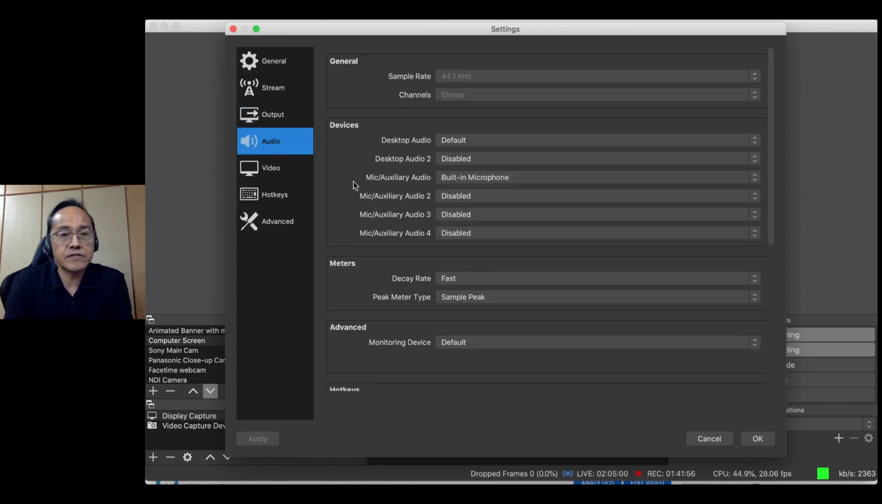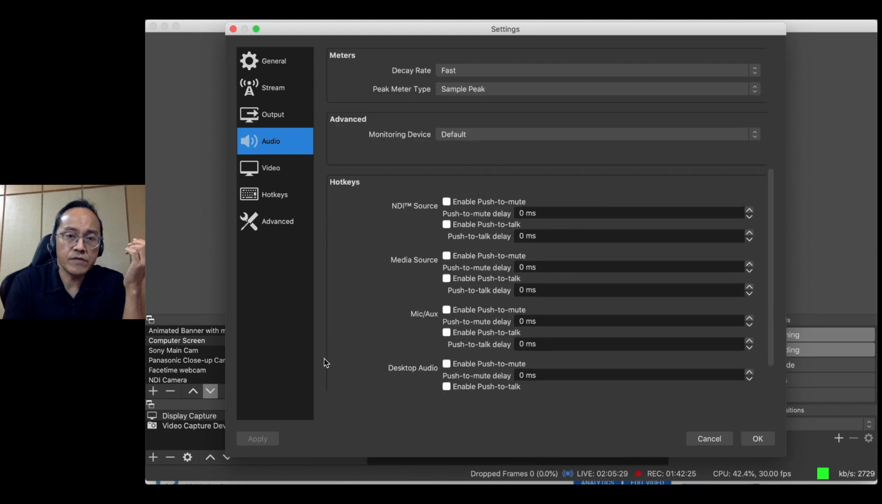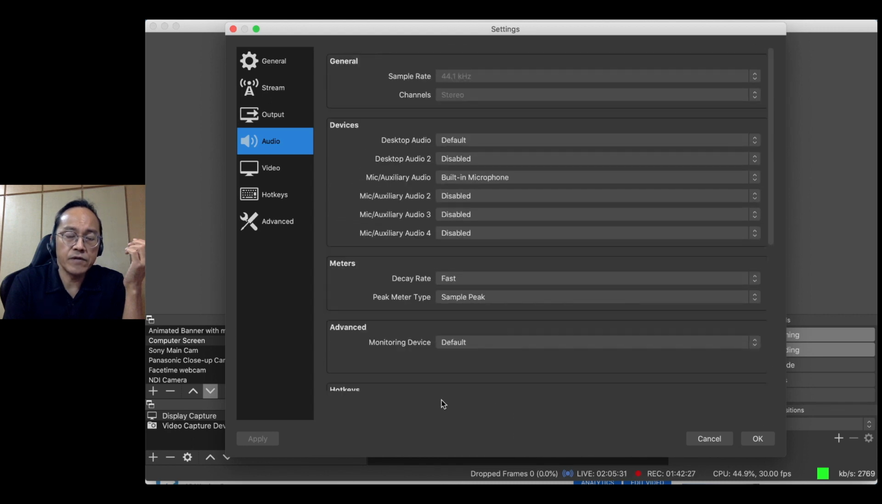Now under the audio settings, we have sample rate at 44.1 kHz, channel stereo. I only have two audio channels activated: desktop audio, where you can hear my YouTube playing, and the built-in microphone, which is the one I'm wearing right now. It's supposed to be an external mic. The rest, if I scroll down, there's nothing else here. I didn't set anything. They're all default.